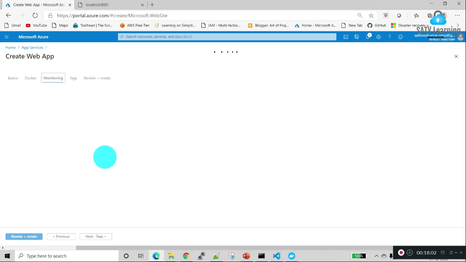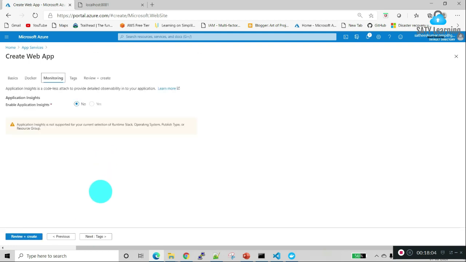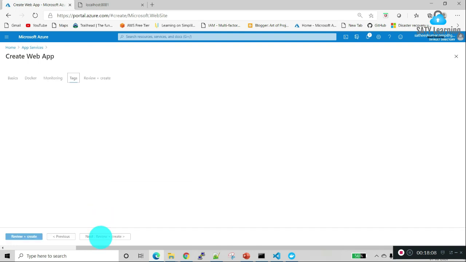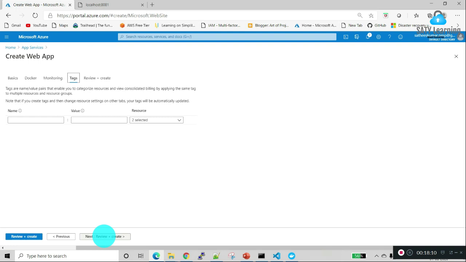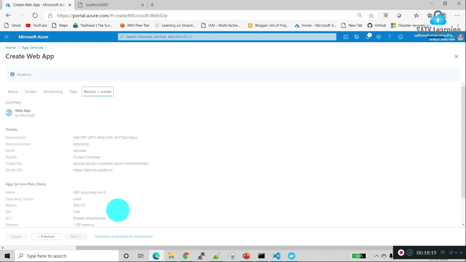Next go to monitoring. There is no change required. Go to tags. We can give tags for identifying our web application and billing purposes for future reference.